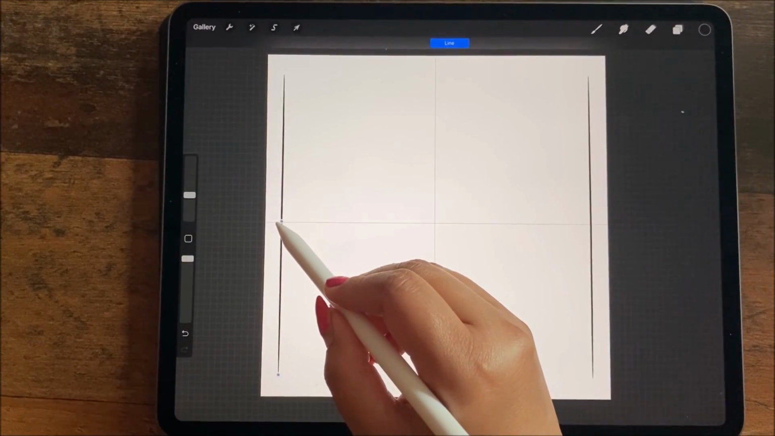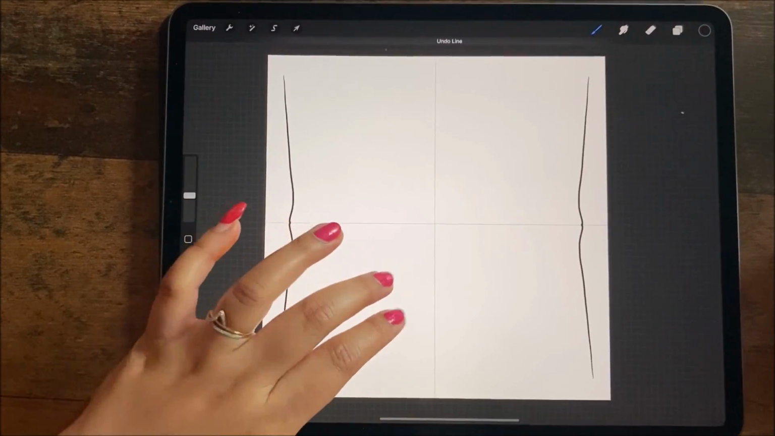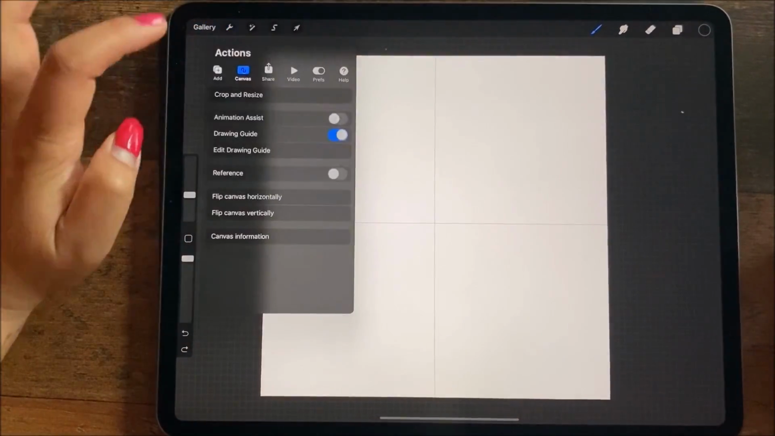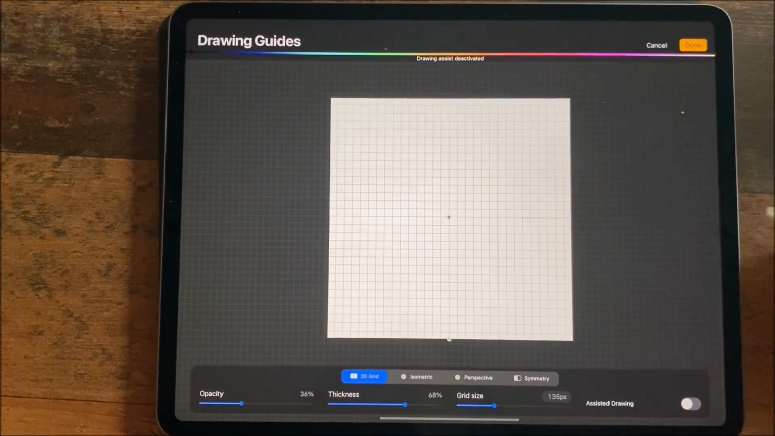So here you can also edit the shape this way and create a straight line without much effort. So this is another way to do it. As I said, you can select your own method. I'm just showing you different ways to do it.